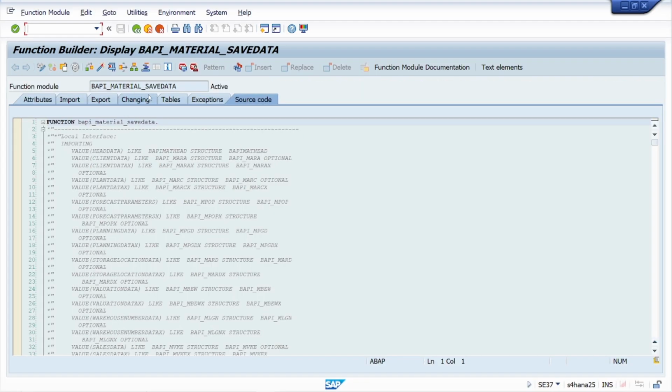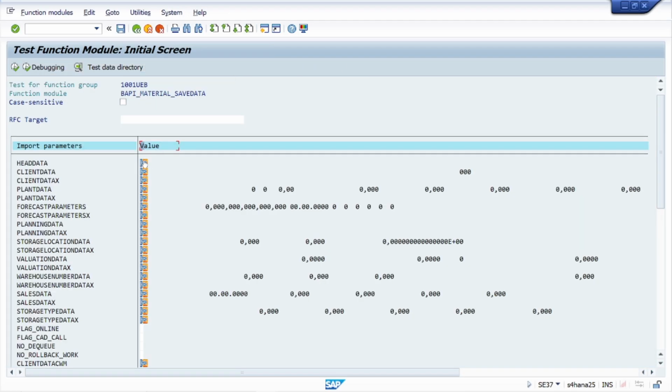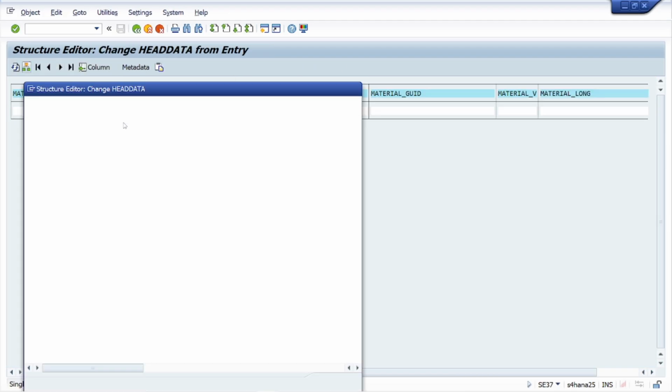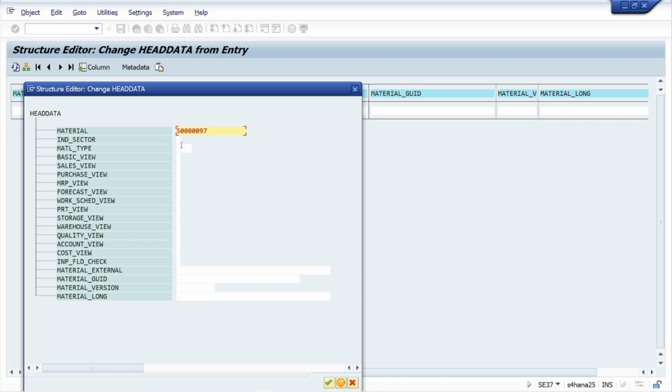So this is my BAPI, as you can see, BAPI_MATERIAL_SAVEDATA. Simply I will click on test or execute. Here in header data, first I will pass the material which we need to create. So this is my material. My industry sector is M. My material type is HLB. And here we have the option of which views you need to maintain. We need to insert X in those. Let's say I'm creating the basic view, purchasing view, storage location view and accounting view. So these 4 views I will create for this material.